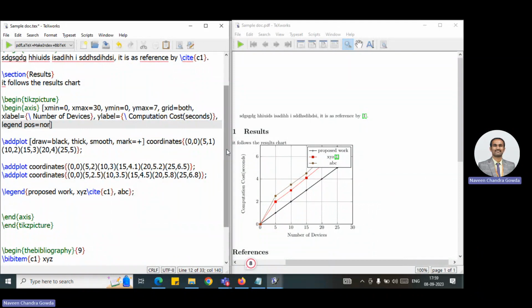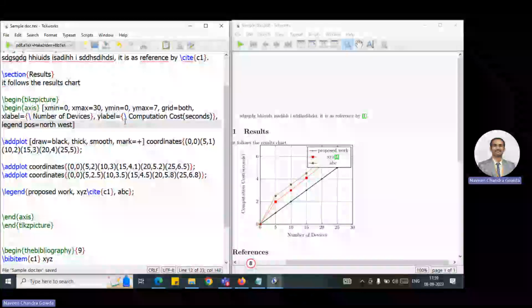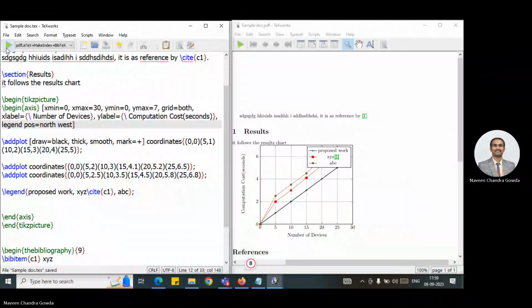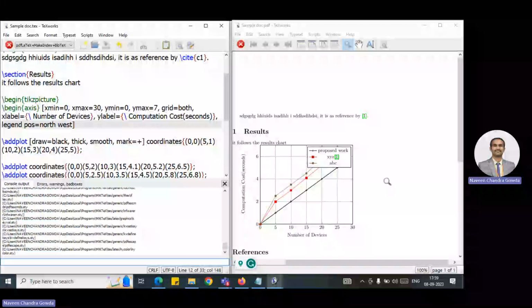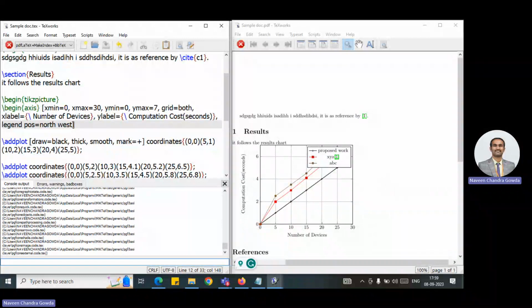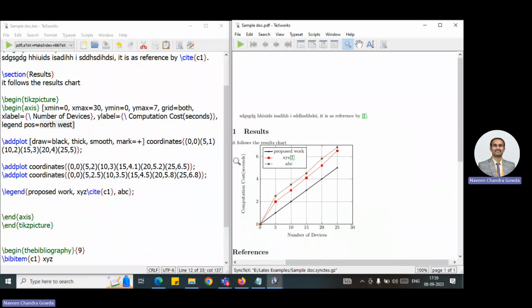I'll say north west. It is the same as northeast, northwest, southeast, southwest. Hope you know that, right? This is north, this is south, this is west, this is east. I have given northwest. When I say northwest, you can observe this has moved here. That's how you can place the legend anywhere.